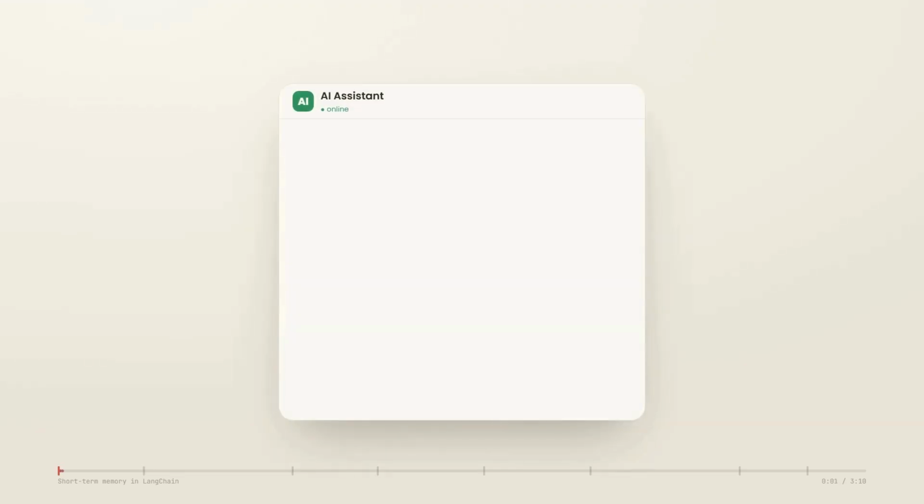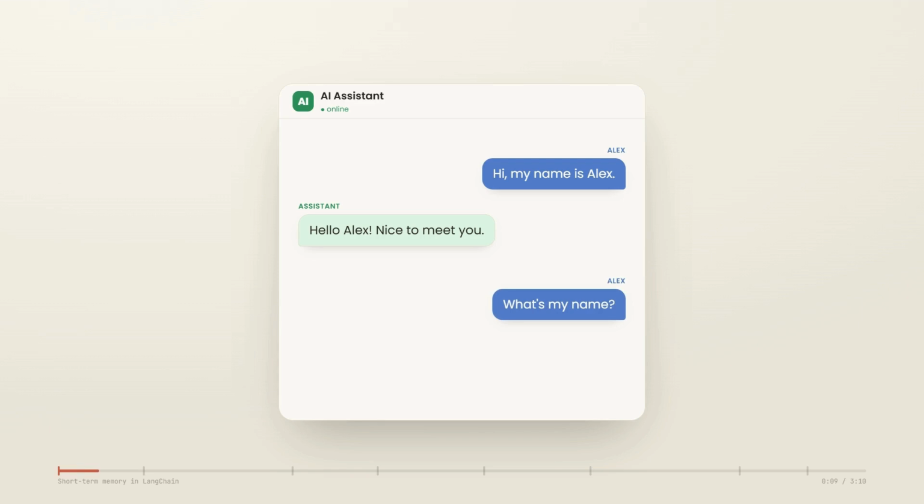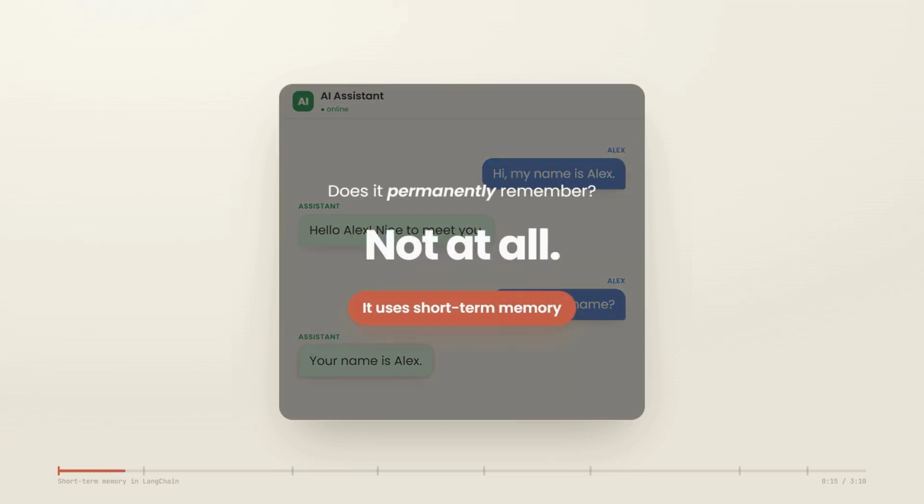When we interact with an AI assistant like ChatGPT, it often feels like it remembers everything we say. For example, if I tell the assistant, "Hi, my name is Alex," and a few moments later ask, "What's my name?" it correctly replies, "Your name is Alex." But does the AI permanently remember my name?